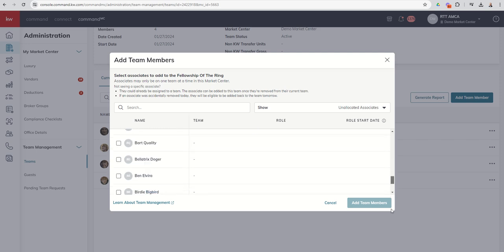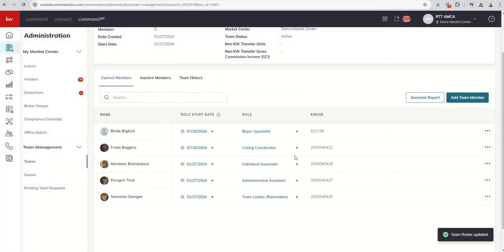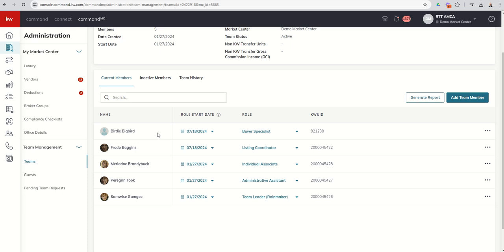Yesterday, we created a team with Benedict, and you can see Benedict's not available, but good old Birdie Big Bird is. So we would choose Birdie Big Bird. We're going to select Birdie's role. Let's say Birdie's a buyer specialist. Role start date already listed. I can click on Add Team Members, and now Birdie Big Bird is on the Fellowship of the Ring team.